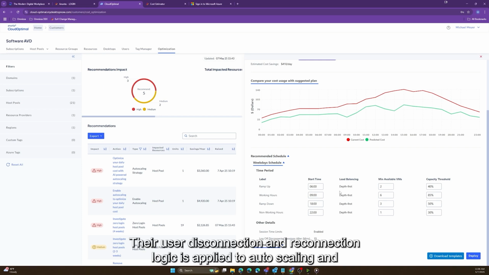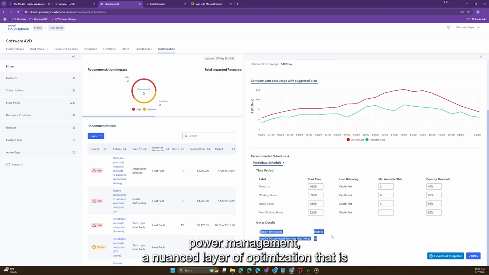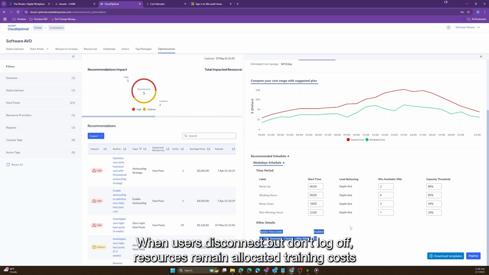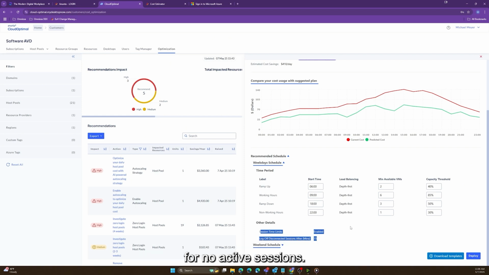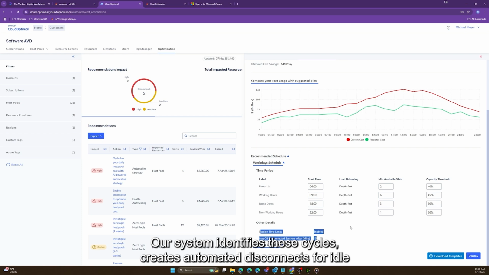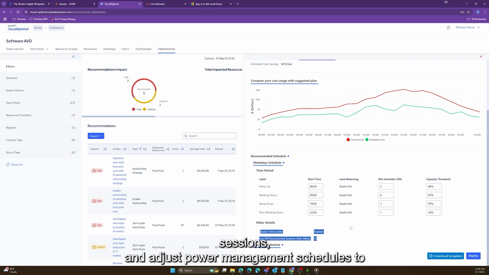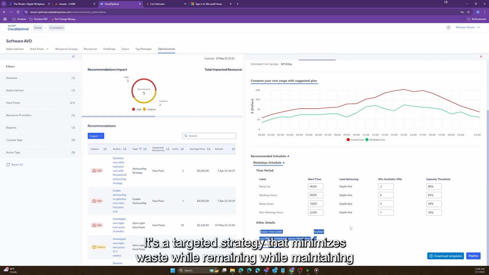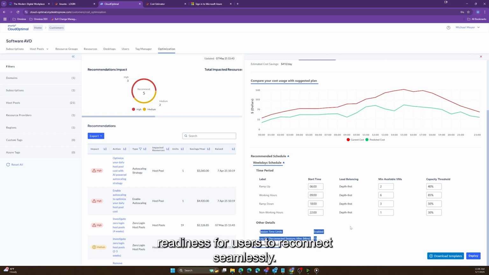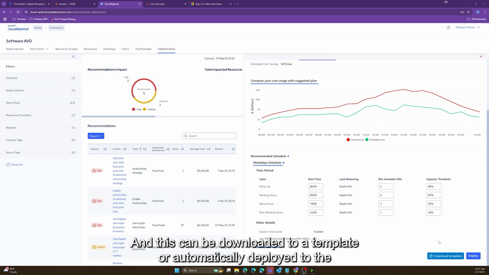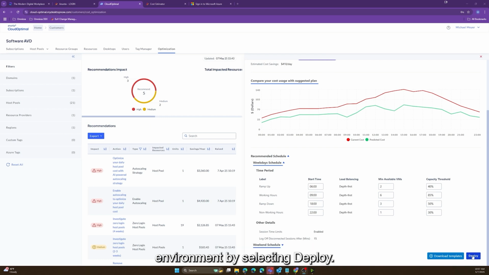And our user disconnection and reconnection logic is applied to autoscaling and power management, a nuanced layer of optimization that is often overlooked. When users disconnect but don't log off, resources remain allocated, draining costs from no active sessions. Our system identifies these cycles, creates automated disconnects for idle sessions, and adjusts power management schedules to align with actual session activity. It's a targeted strategy that minimizes waste while maintaining readiness for users to reconnect seamlessly. And this can be downloaded to a template or automatically deployed to the environment by selecting deploy.